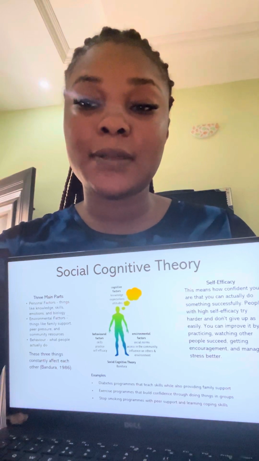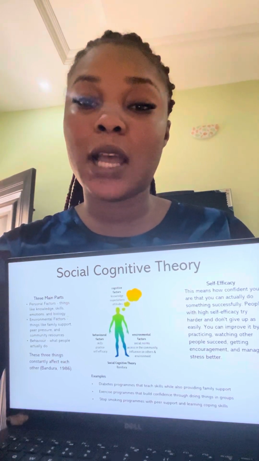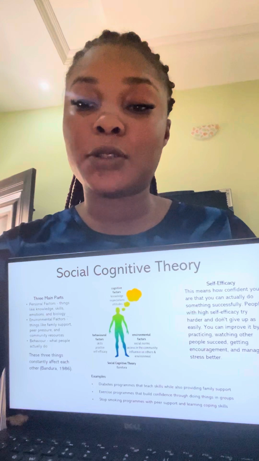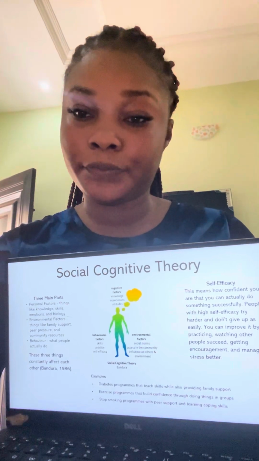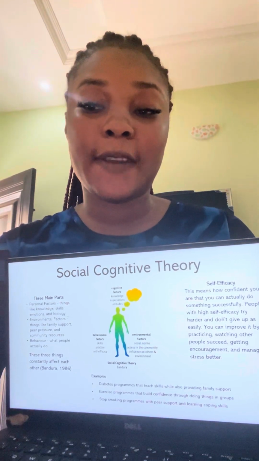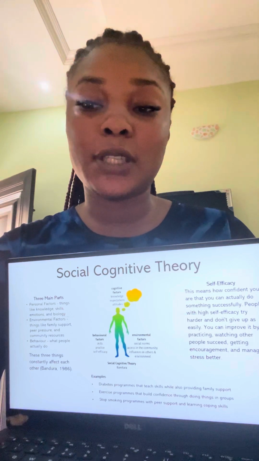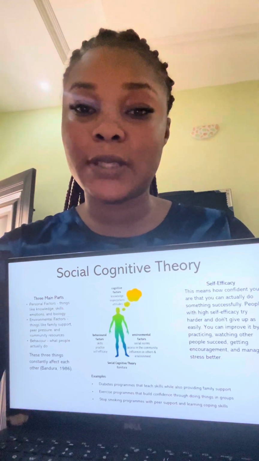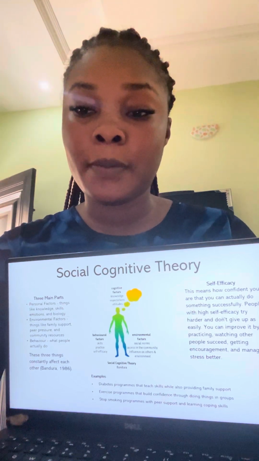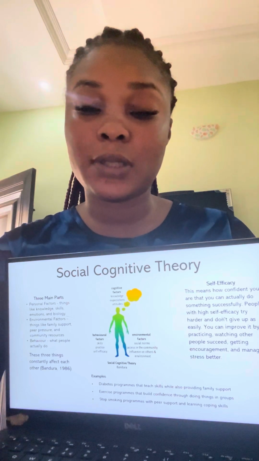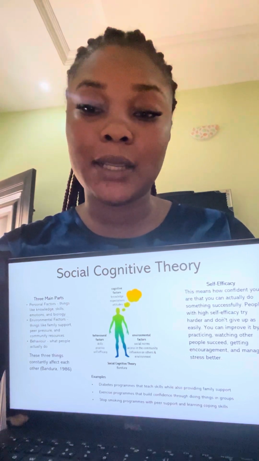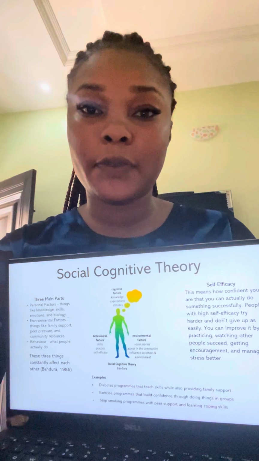Self-efficacy. This means how confident you are that you can actually do something successfully. People with high self-efficacy try harder and don't give up easily. You can improve it by watching other people succeed, getting encouragement and managing stress better. Moving on to the next slide.